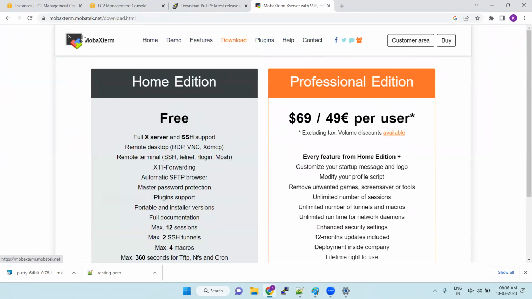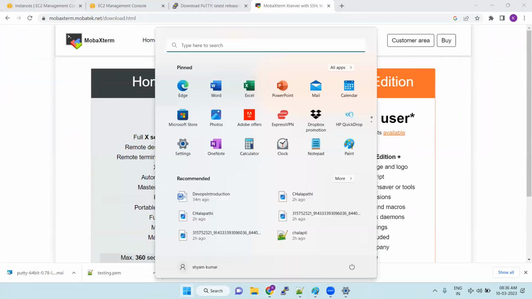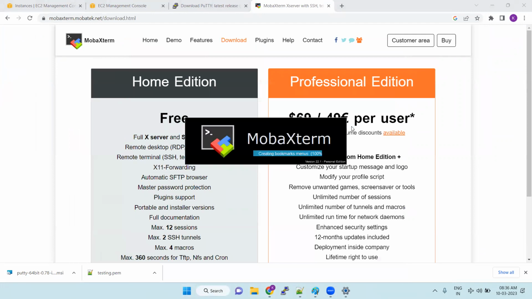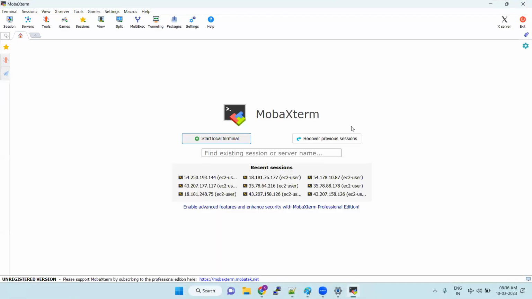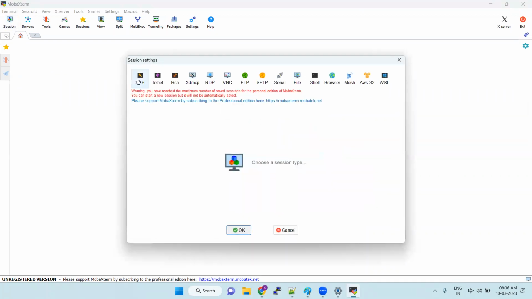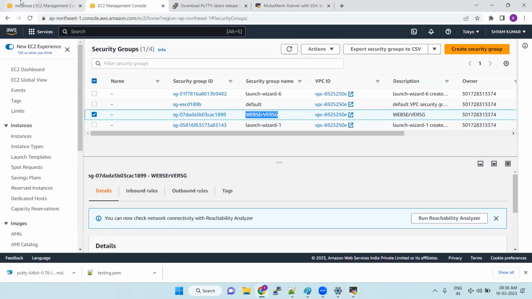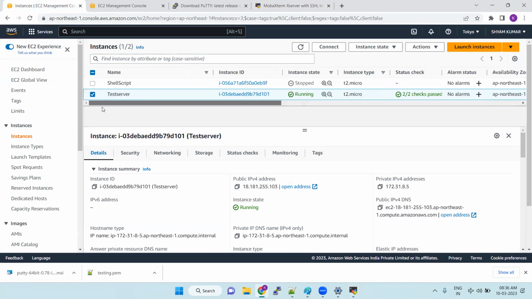Okay. So the symbol looks like this. So once you download it, open MobaXterm. This is also one more software to connect your Linux servers. Okay. So here, go to the session, go to the SSH, select your server. Which server do you want to connect to? Just go to the server here.